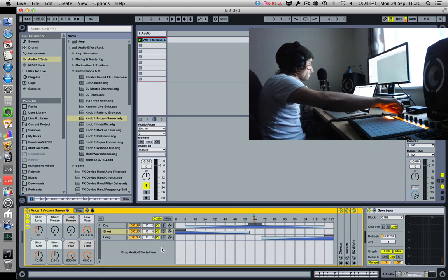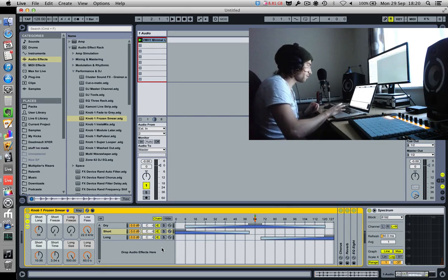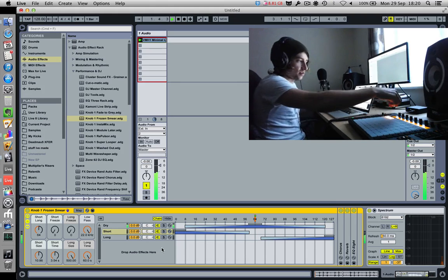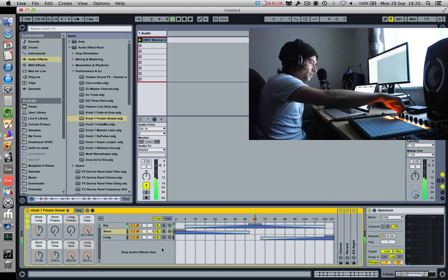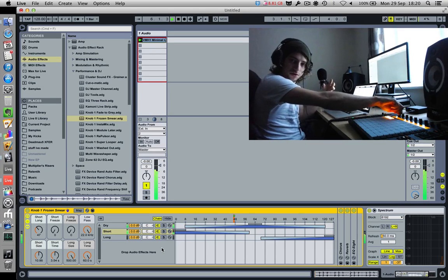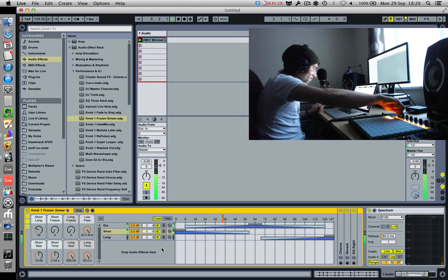This would be really useful when DJing. So we'll just hit play. The dry signal, lovely, lovely stuff. And then we'll move the knob, just mixing in some of that short set of processing, that short effect.